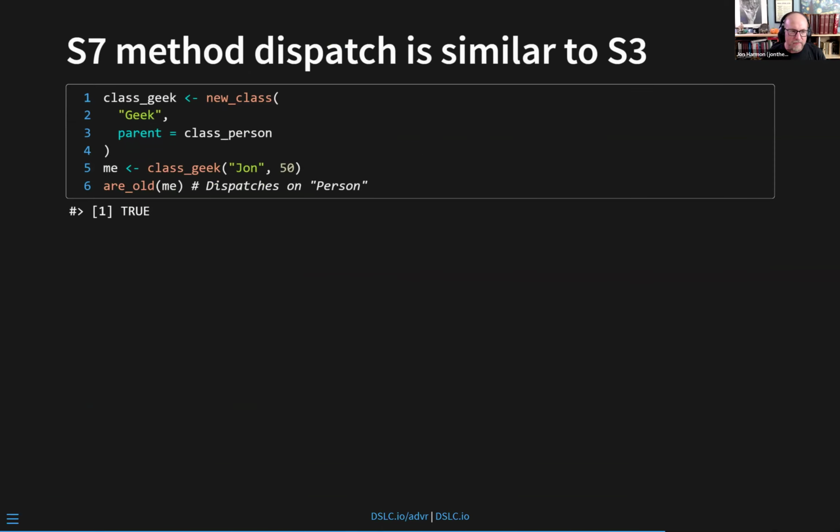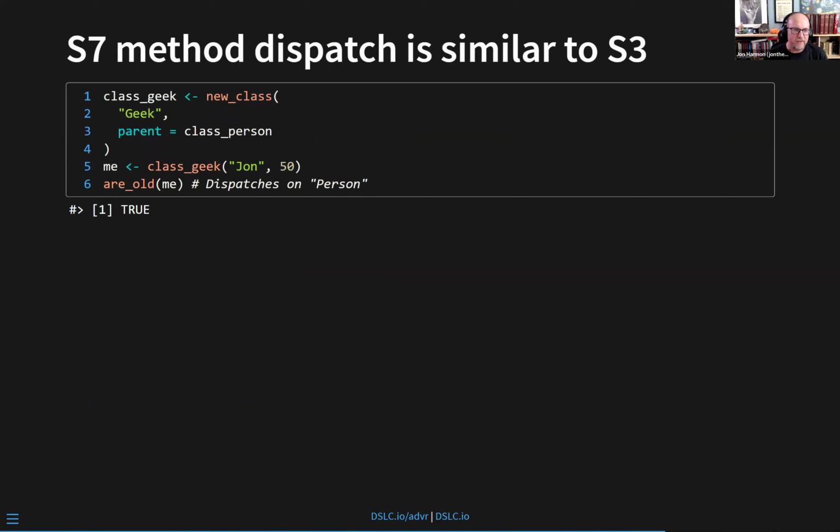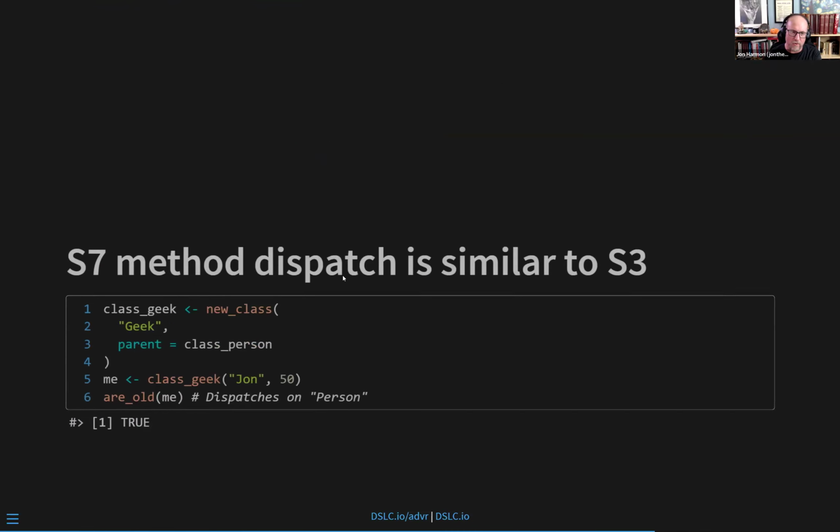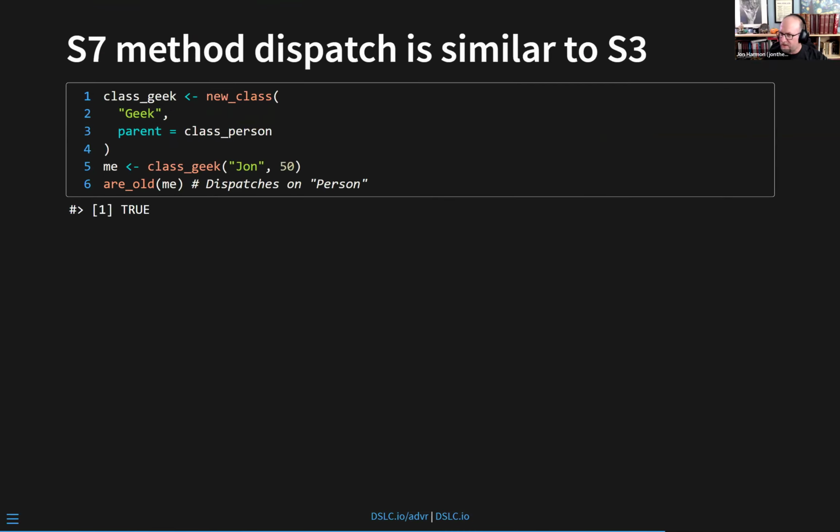All right. The dispatch is similar to S3 where it's doing the inheritance tree. So I'm going to make a new class called Geek, and its parent is class person. So it is a subclass of person. It's a type of person. And I'm going to redefine myself as one of those. And now if I just call that old function, it'll dispatch on person because I defined it for person. I didn't define it for geek, but it knows, okay, geek is a type of person. Same thing that S3 does, where it goes up the chain until it finds one.